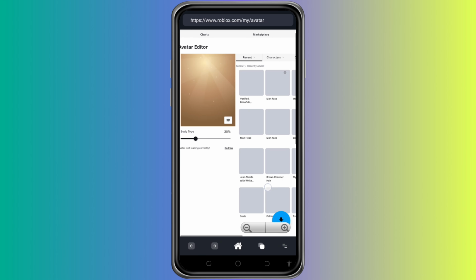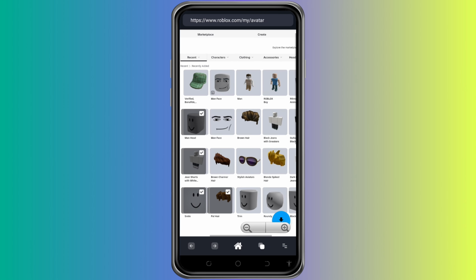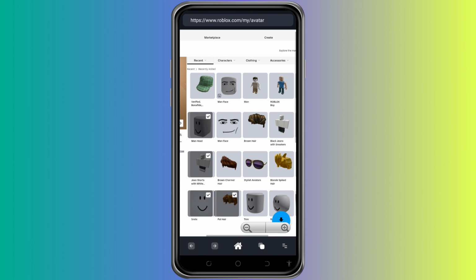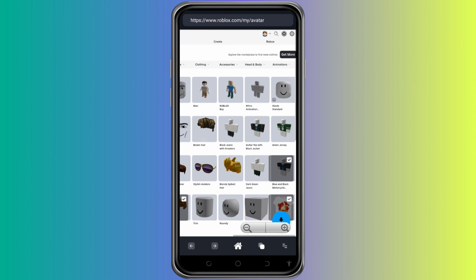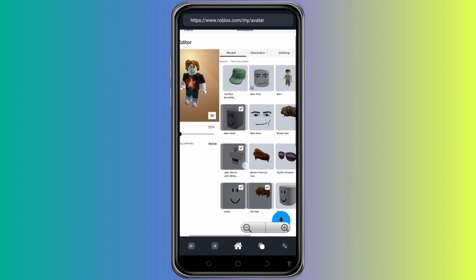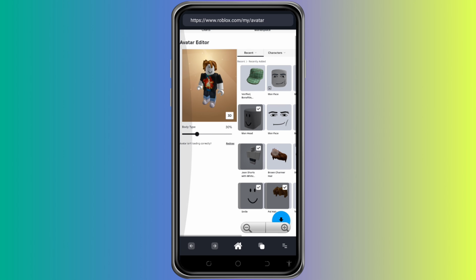On the right side of the screen, you will see the avatar editor. Here, you can customize your avatar. You can change clothes, accessories, and body parts. When you are done making your changes, tap the Save button or wait for Roblox to save automatically.